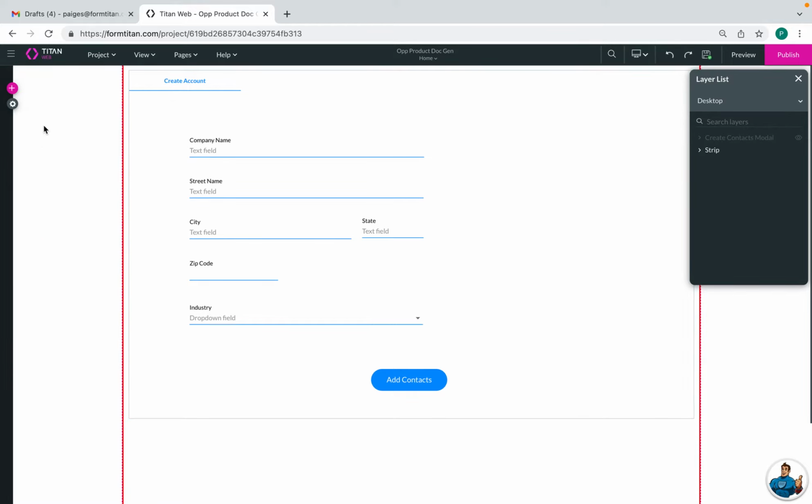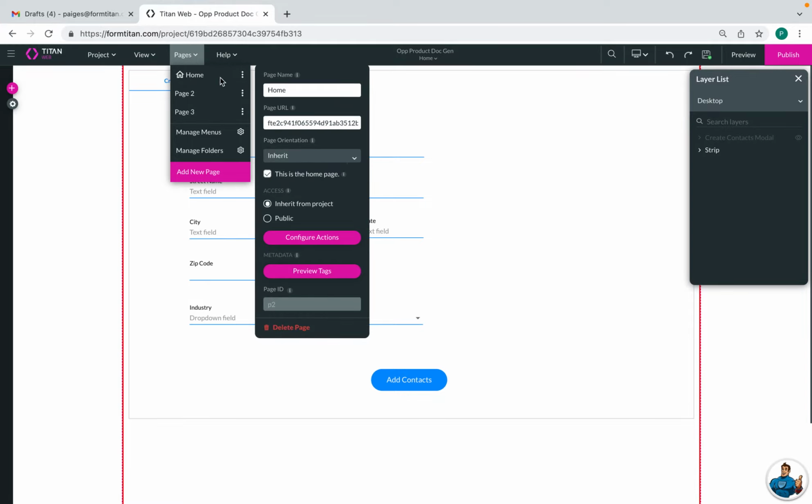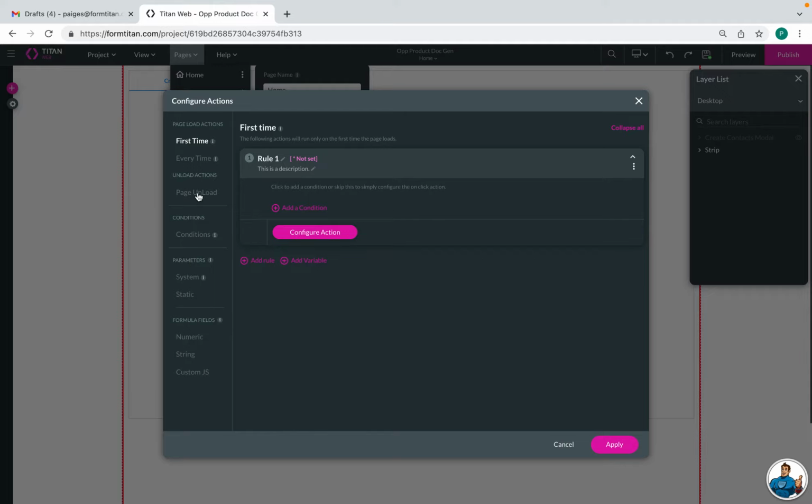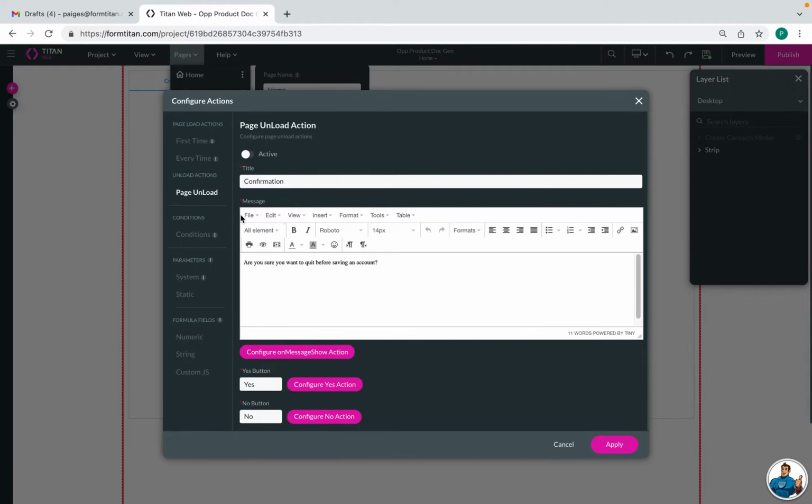There's another place. So there's not just project unload, but there's also page unload. So this is specific to each page. I can create a page unload by clicking on the three dots of a page, going to configure actions, and then going to unload actions, page unload. And so now I can activate this as well. It's a confirmation. Are you sure you want to quit before saving an account? Because this is the page where they create an account. So I'm just going to say that, and I'm going to leave all of this the same.